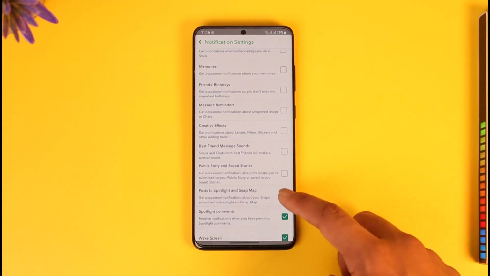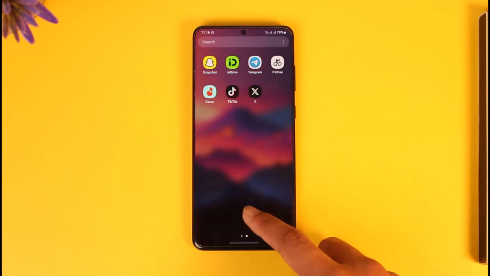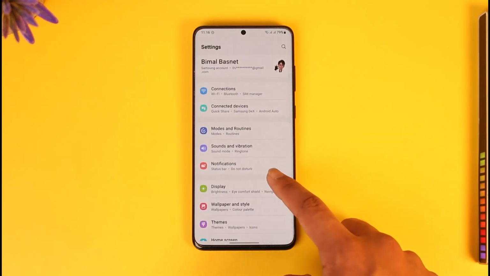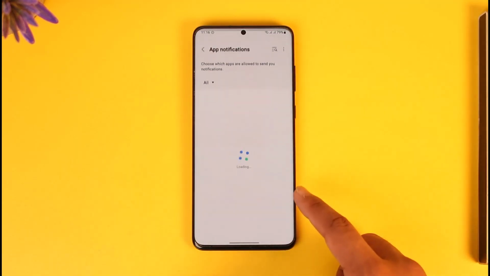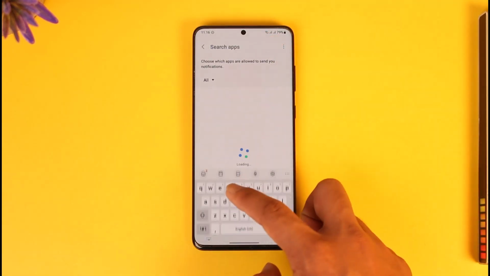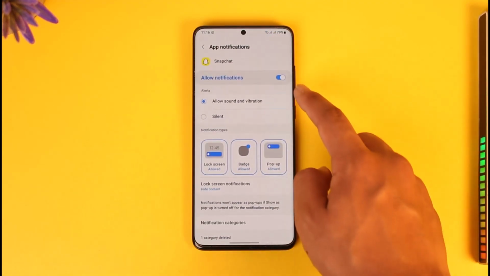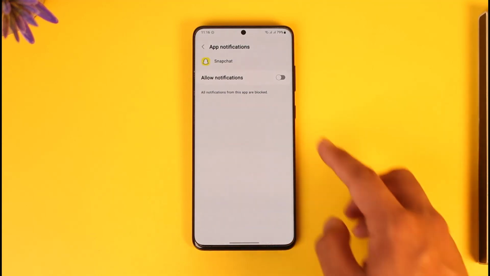Now once you've done this, the other thing that I want you to do is simply long press the Snapchat app icon, or you can open up settings and then also go to notifications on your smartphone. Once you go to notification settings on your smartphone, simply go to app notifications and search for Snapchat. So let me also go ahead and search for Snapchat. Now all you have to do is just turn off notifications. Now whether you receive a call or a message, you are not going to get notified. This way you can go ahead and disable Snapchat calls.